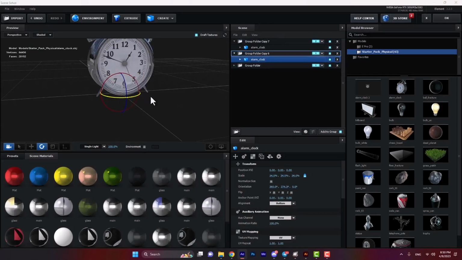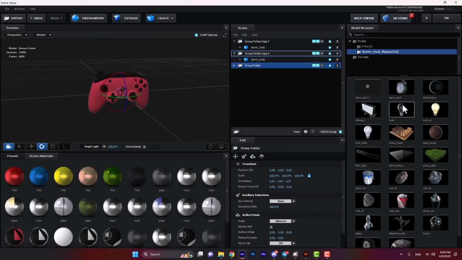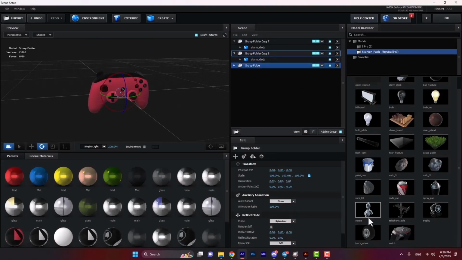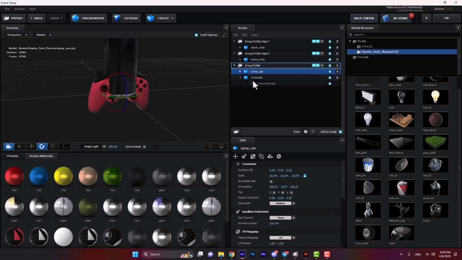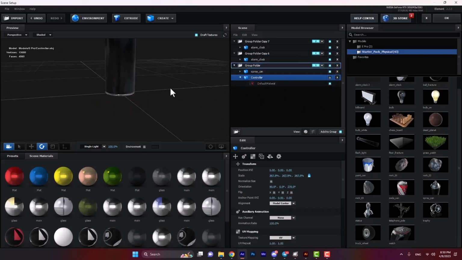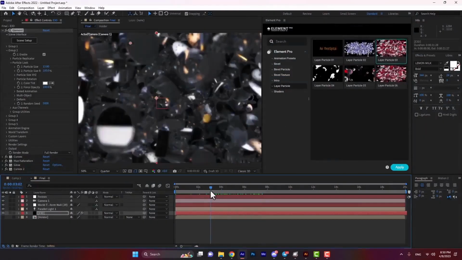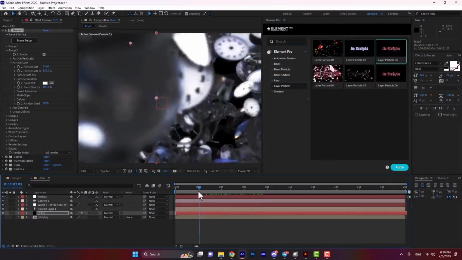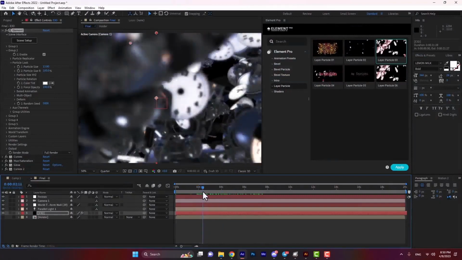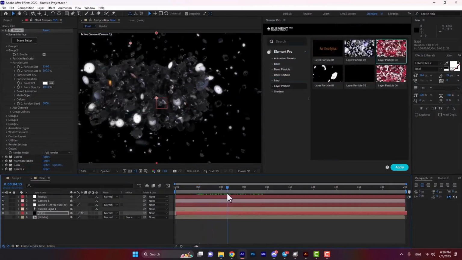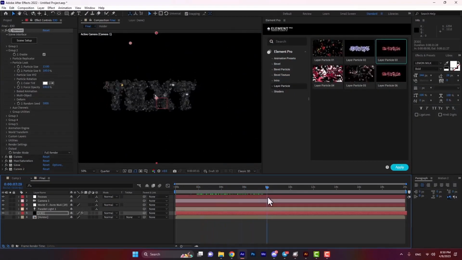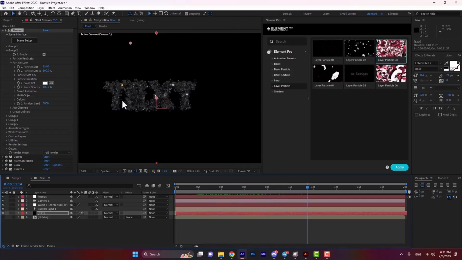And for the next group, we can add anything that we like. For example, we can add this bottle. And we remove this controller. And let's see the result. As you see, objects are updated and we see bottle and clocks, which show our text layer finally.